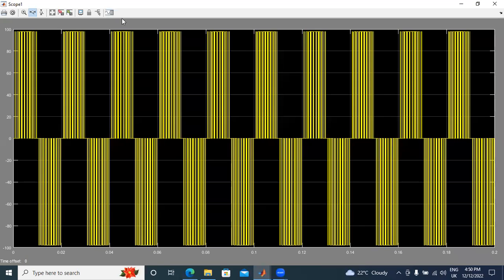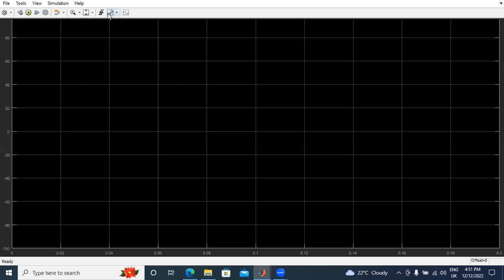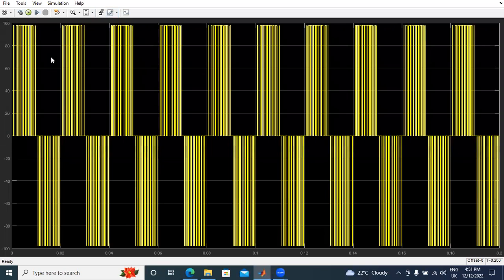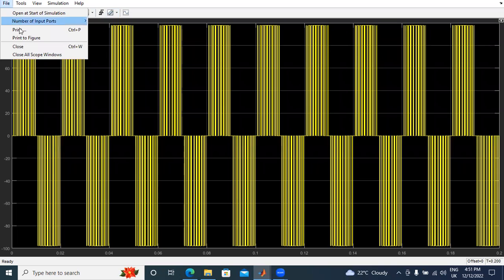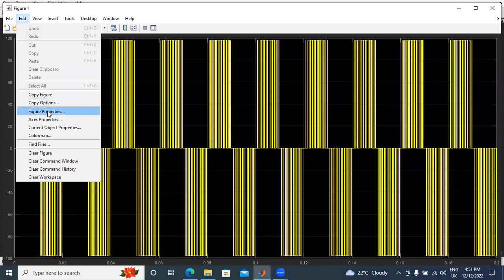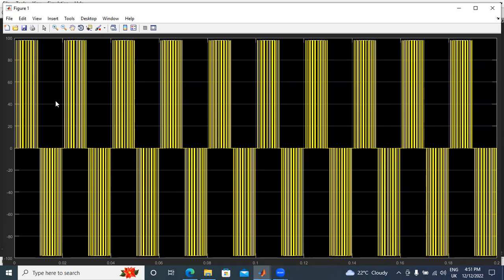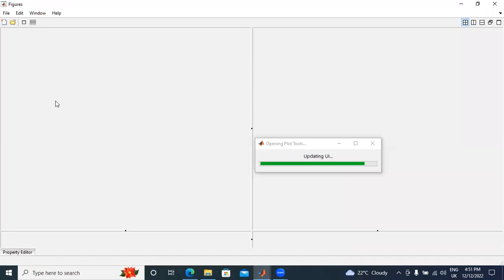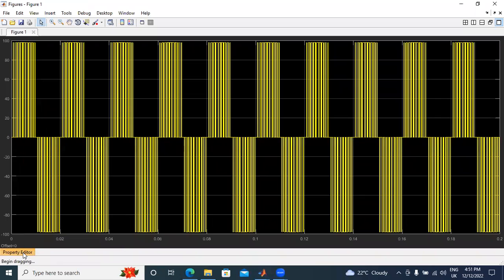I will click here. Try to Simscape. Click here, try to Simscape. A new window opens like this. Here click the Powergui file. In file, click print figure. In print figure there is an edit option. Click here figure properties. In figure properties, click property editor.